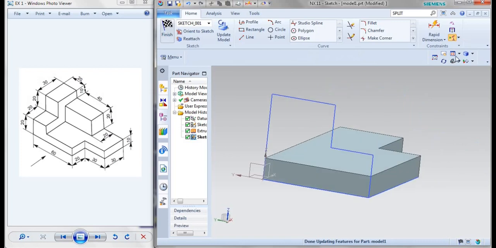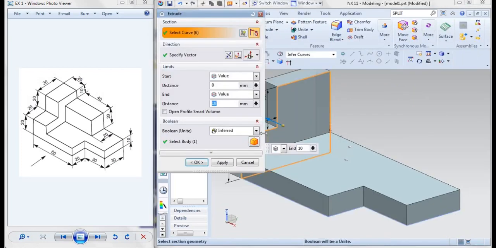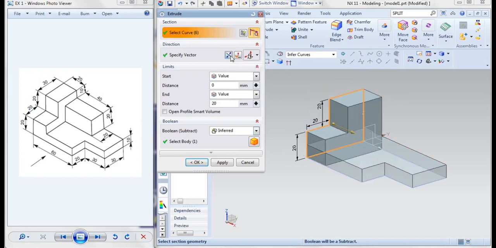Then finish. Again I will go for extrude option, select the curve and extrude it to a distance of 20 mm. Why? Because the distance is given as 20. In reverse direction you can see it is getting extruded in opposite direction, so I will be reversing my dimension like this, give it as OK.